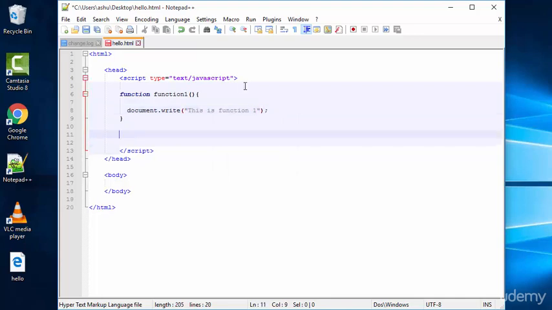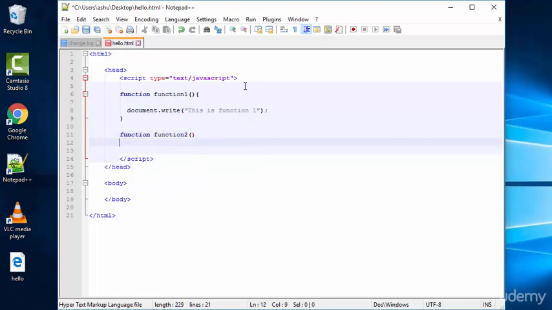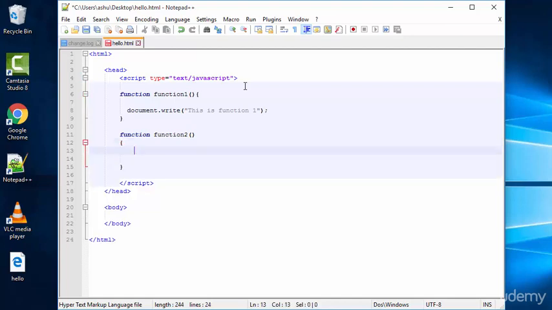Now let's go ahead and create another function. So we type function and let's name this function as function2, and we don't enter anything into the parameter section, and inside this function, instead of writing some code, we are going to call function1. So in order to call function1, we simply type the name of the function, which is function1, and then we give parentheses and then a semicolon. So this function2 is basically going to call function1, and function1 is going to print out the value that this is function1.